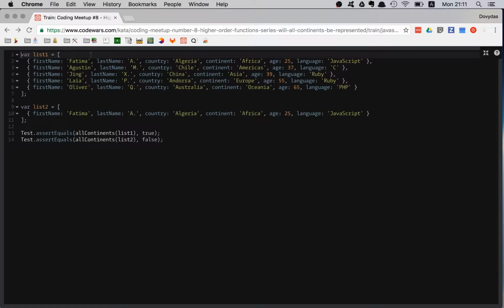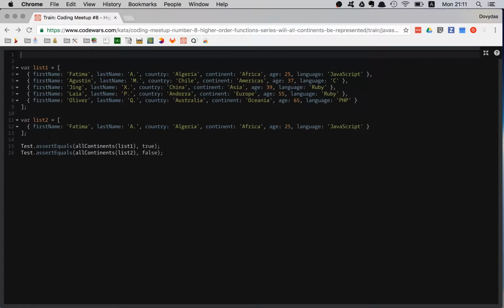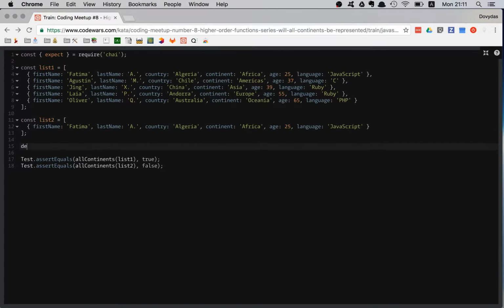And again, I am requiring the expect from the chai library. I'm declaring my variables as consts, not changing them. And I start with a describe statement. I'm describing all continents, right? And giving that callback function.